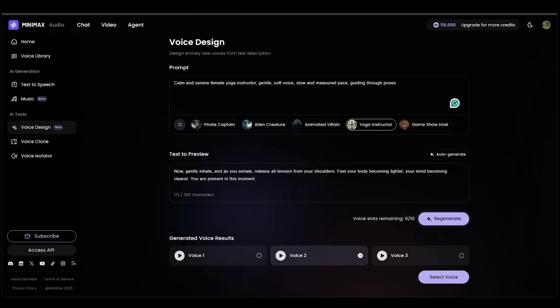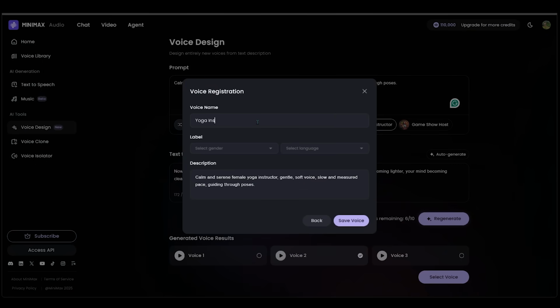All right, this one absolutely nails what a yoga instructor is gonna sound like there. That sounds great. Let's go ahead and select our voice here in the bottom right. Let's go ahead and save this. And let's go with yoga instructor. We'll go ahead and pick female. We'll pick English here, and we'll go ahead and save our voice.